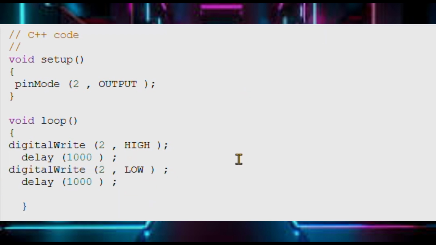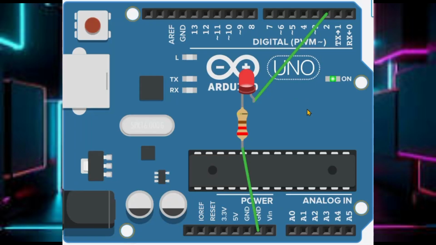And now let's run it. And it's running fine. So let's see the output. And see here, the LED is blinking very well. Like this, you can make your own LED blinking. And thanks for watching.